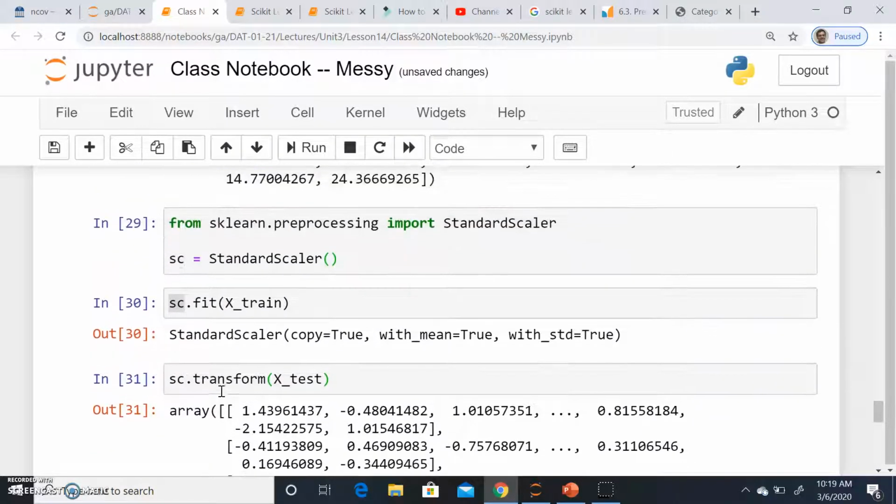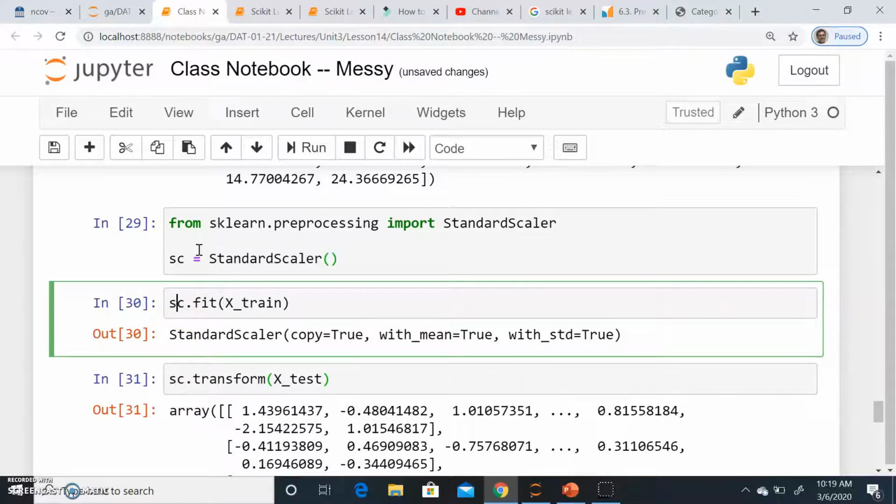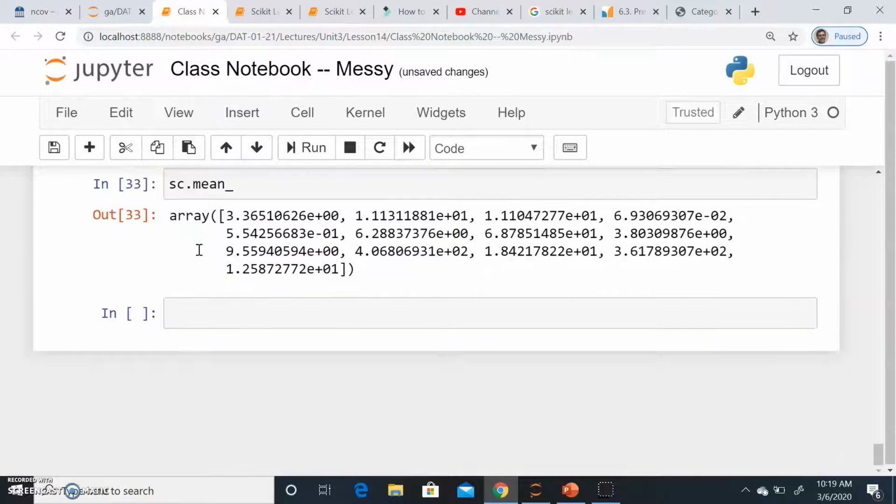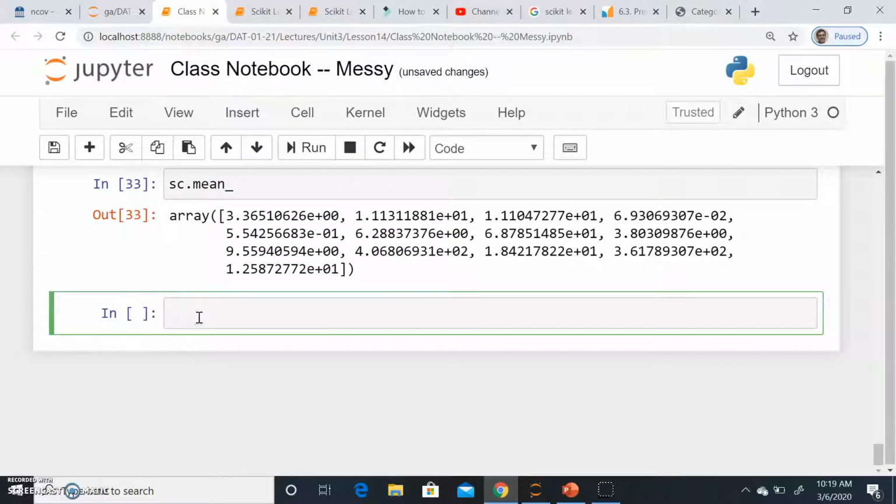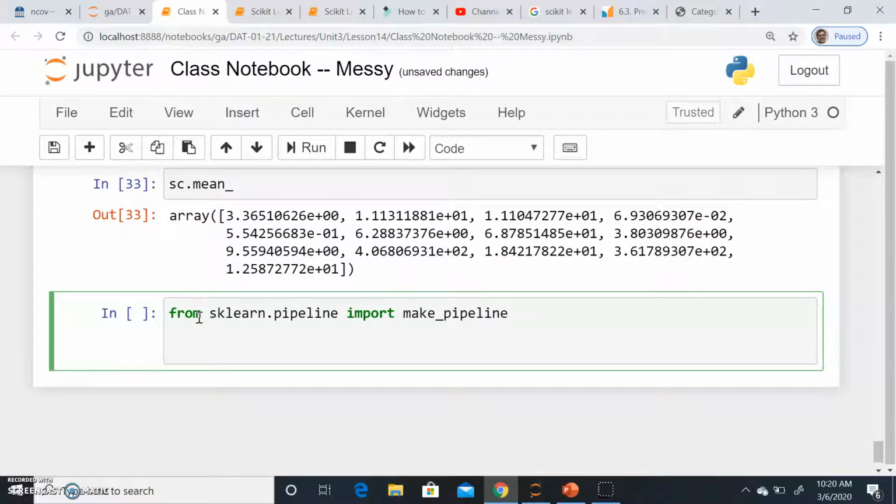We talked about that, and the last thing we discussed was the idea of a pipeline. A pipeline is just a way to chain together multiple transformers with a predictor if you want. So what that means: there's a function called pipeline.